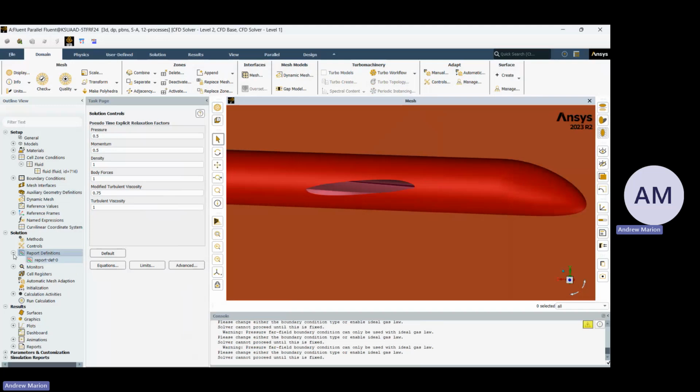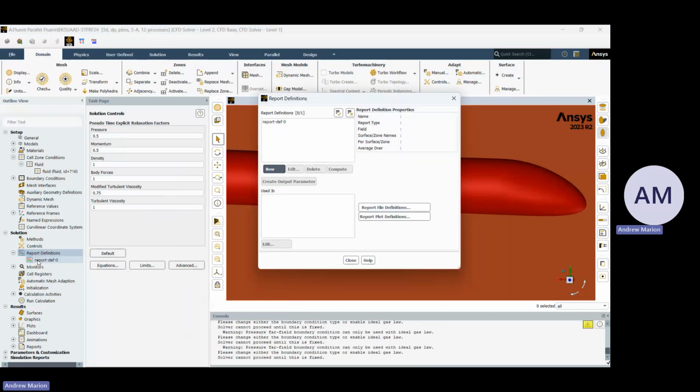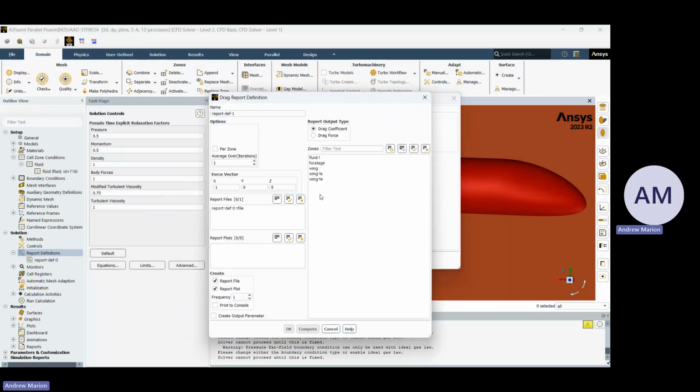Let's also make one for drag. We're going to do the same thing again. Click edit, go to new, go back down to force, but click drag instead. Check the components: it's in the X direction, which is the correct direction for drag. And if you don't want to do force, but you want lift coefficient or drag coefficient, that's also right here. We're just doing force right here.